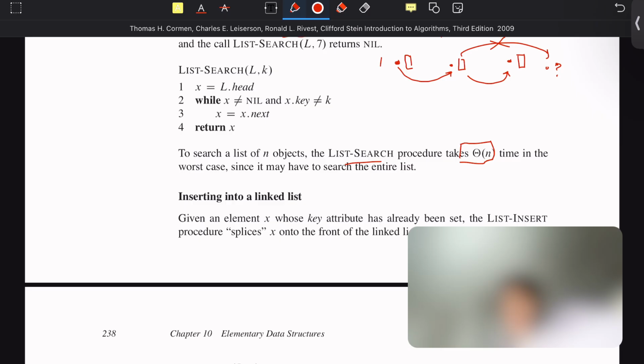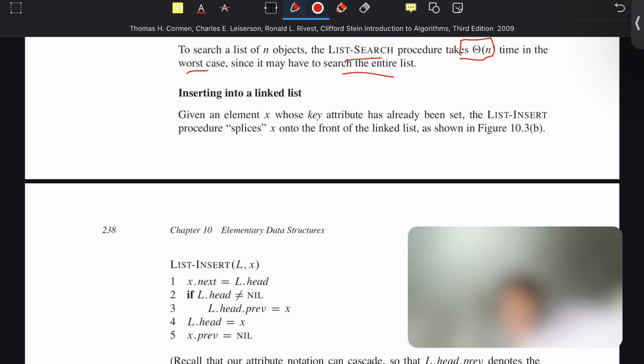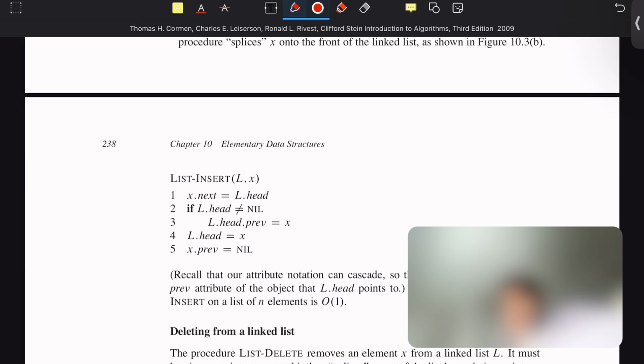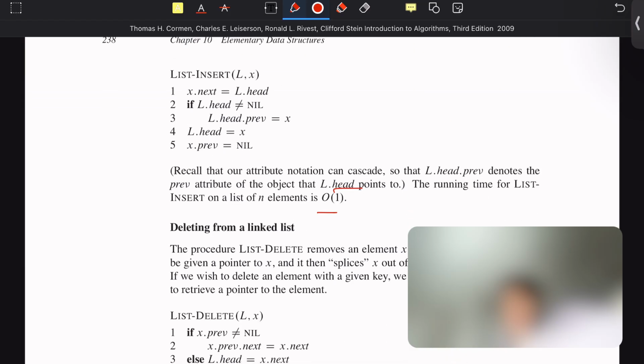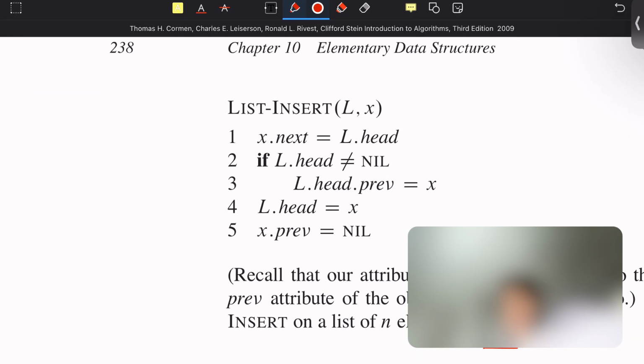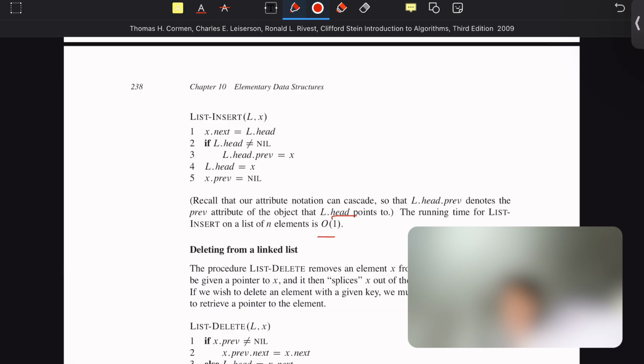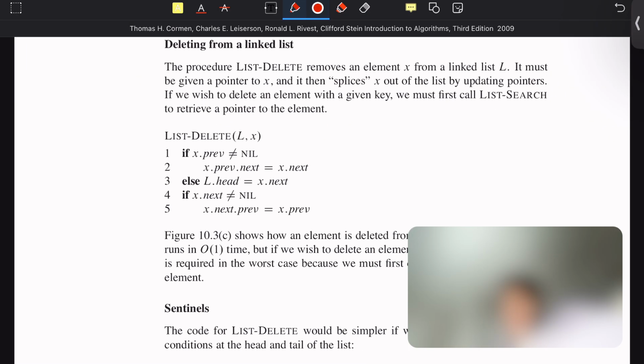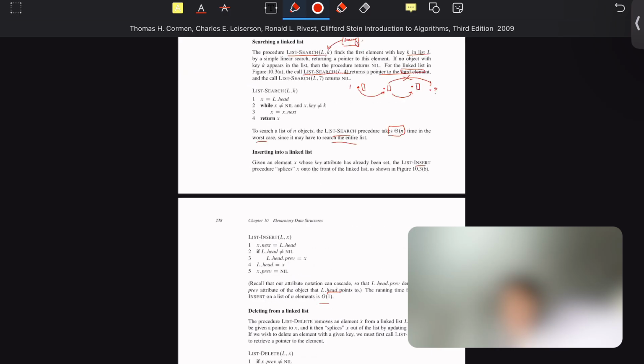List search, again, we were talking about how it takes O(n) time in the worst case, since it might have to search through the whole list in this fashion. Inserting is O(1) complexity, just because of how the head points. You can look at the code right here if you want. x.next equals L.head; if L.head does not equal nil, then you do this, else you do this. Okay, pretty simple. Deleting I didn't talk about, but it's as simple as adding.